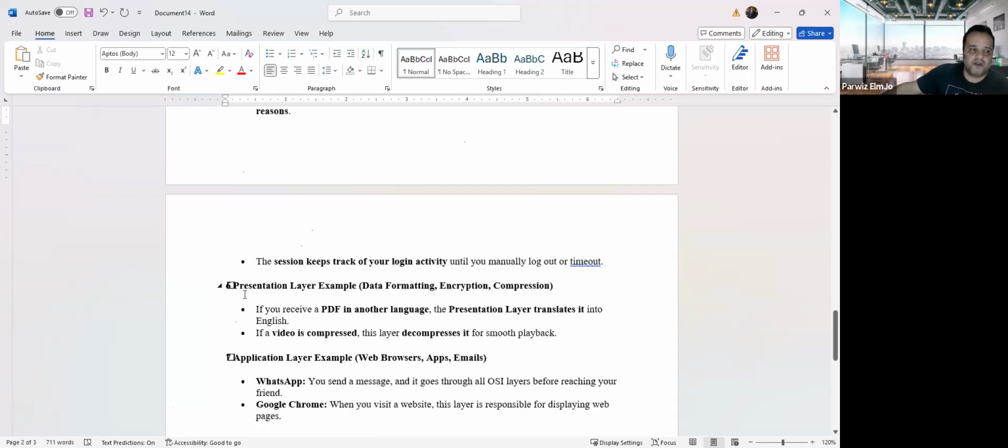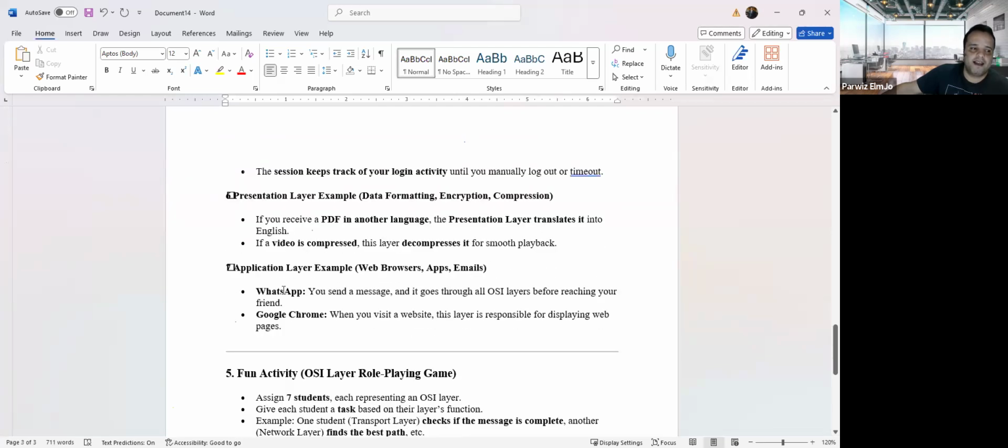Okay? So then we have the presentation layer. In the presentation layer, for example, if you receive a PDF in another language, for example, you have an Adobe PDF file that is in Chinese, right? The presentation layer will translate it into English. Okay? So that is the job of it. If a video is compressed, this layer decompresses it for smooth playback. And then the application layer is again all your applications like Google Chrome, WhatsApp, and all others.